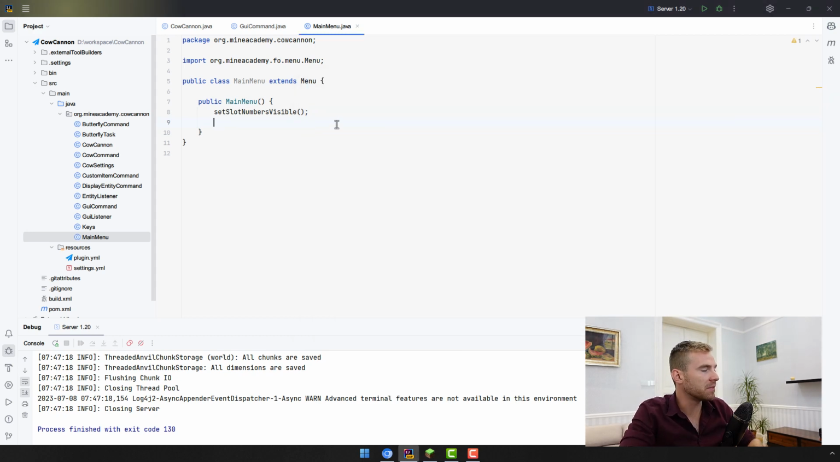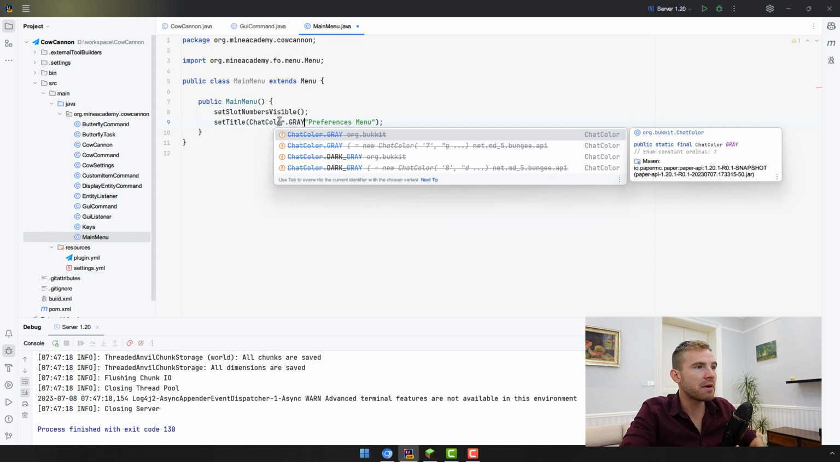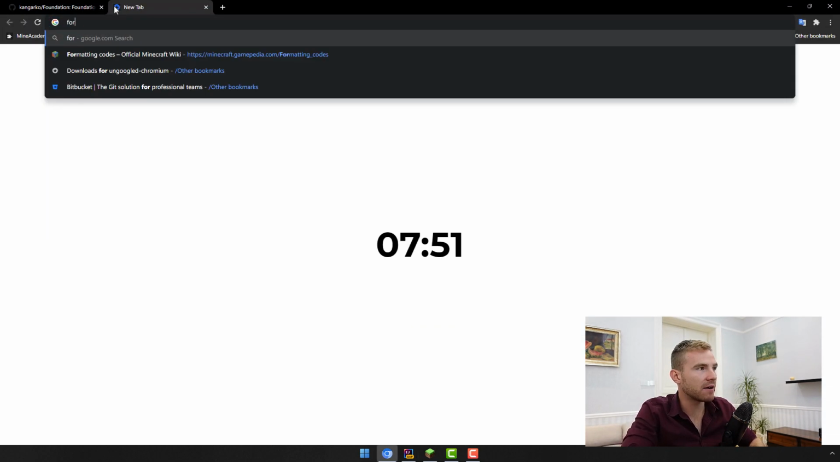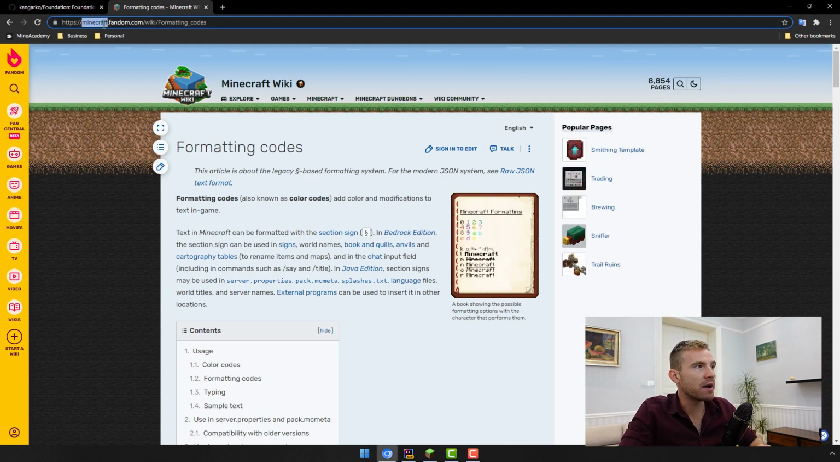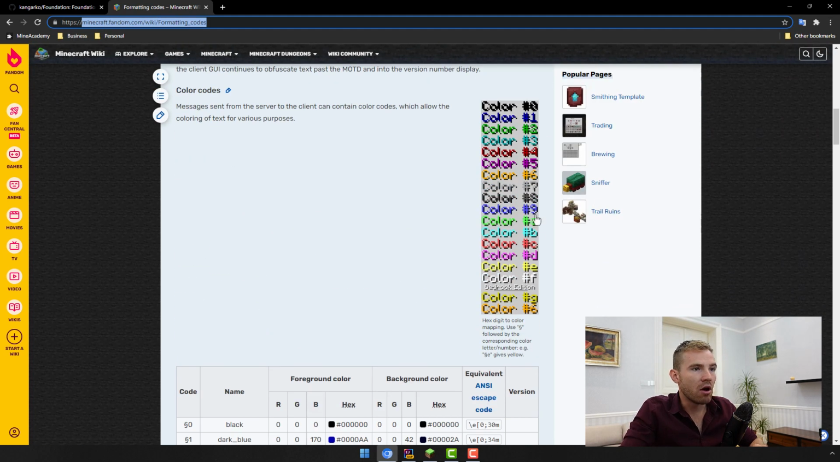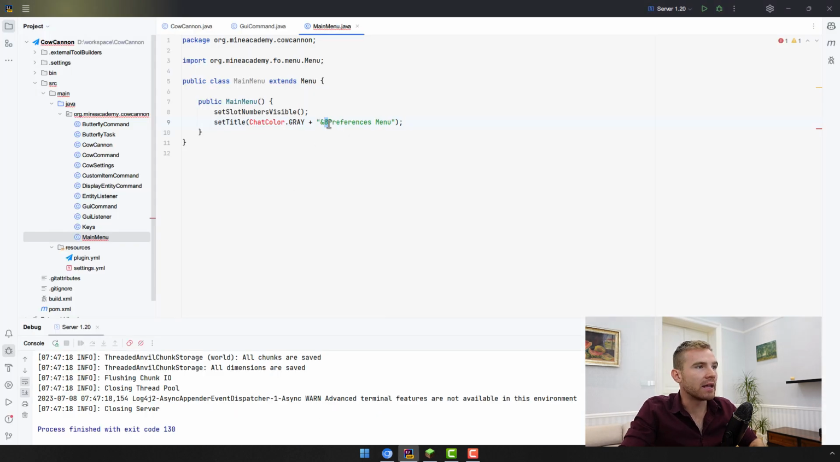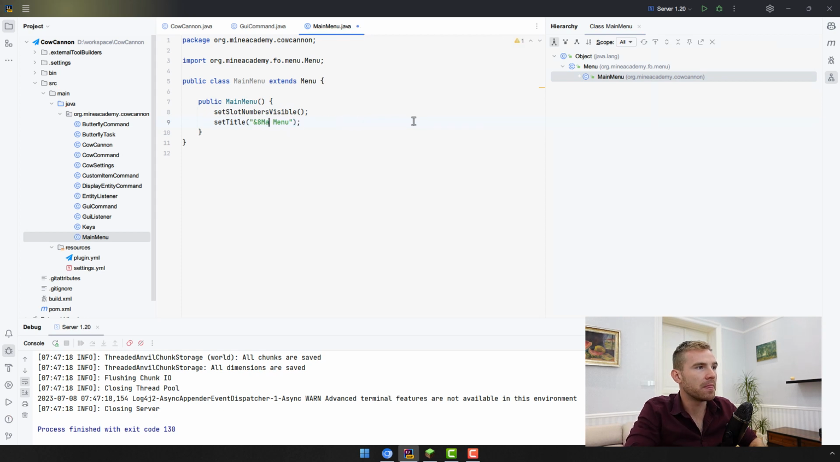Then you can do something called setTitle. And then you can simply use these colors instead of having the long ChatColor.GRAY, right? You can simply use these using the & letter and then the color. You can find Minecraft formatting codes at minecraft.fandom.com/wiki/formatting codes. And here you can see all these codes. Instead of using hashtag, you're just going to be using the & symbol for these colors. So you can use that. And the menu we'll make is simply called, I don't know, Main Menu.